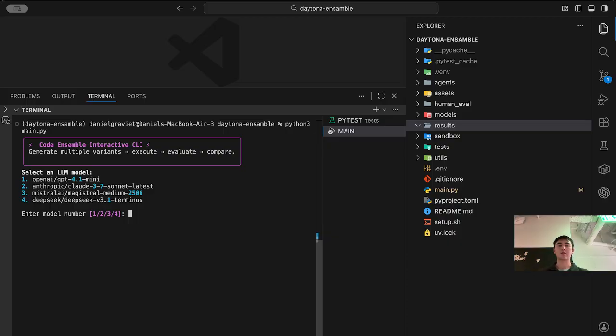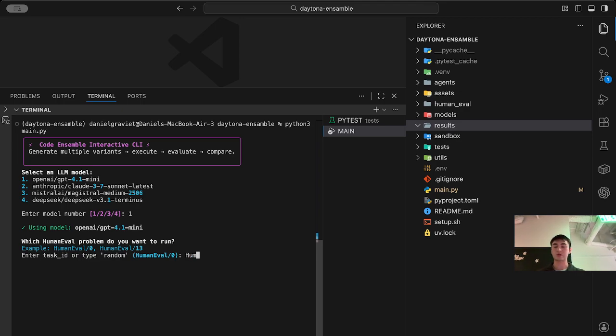Let's say for this demo, I wanted to save money. So let's just choose OpenAI GPT-4.1-mini. Under the hood, it's going to connect all the models and get everything ready for us. Next, it's going to ask us which problem we want to run from this data set, which type of coding problem we want to solve. Let's just keep it simple and start with the first one, human eval 0.